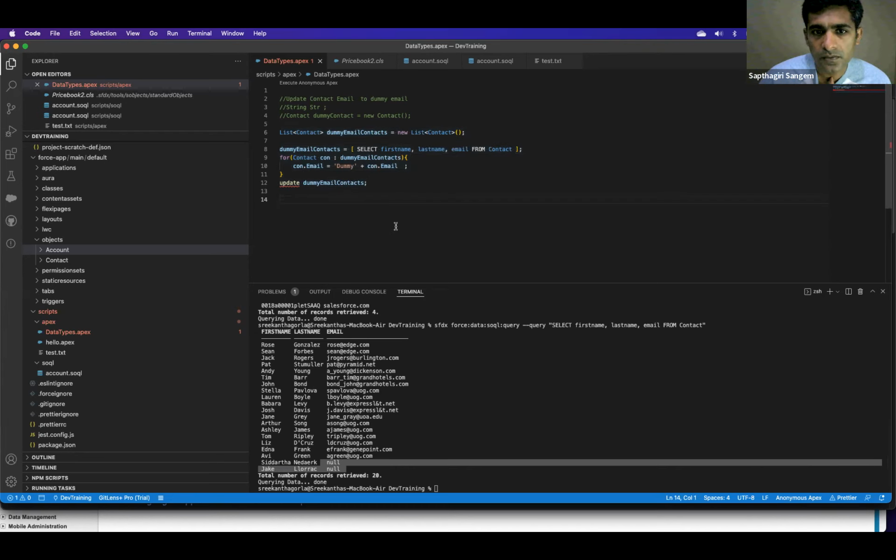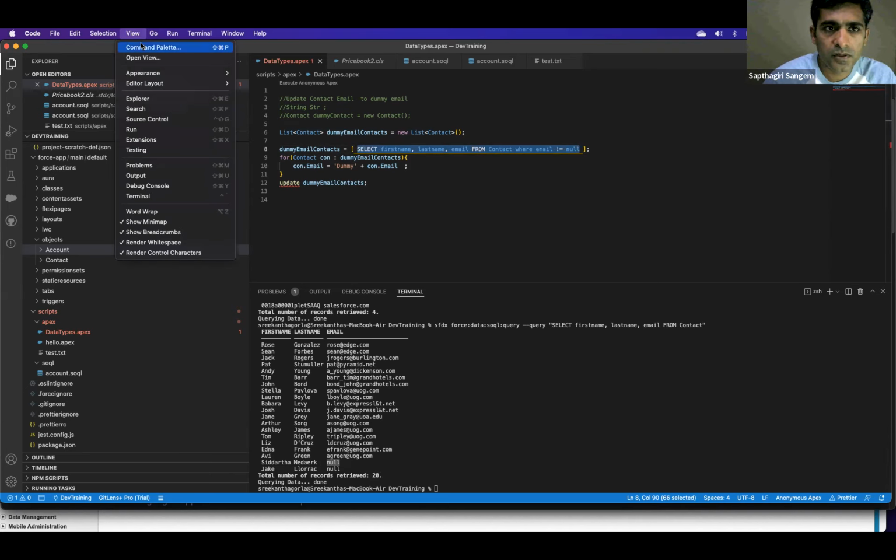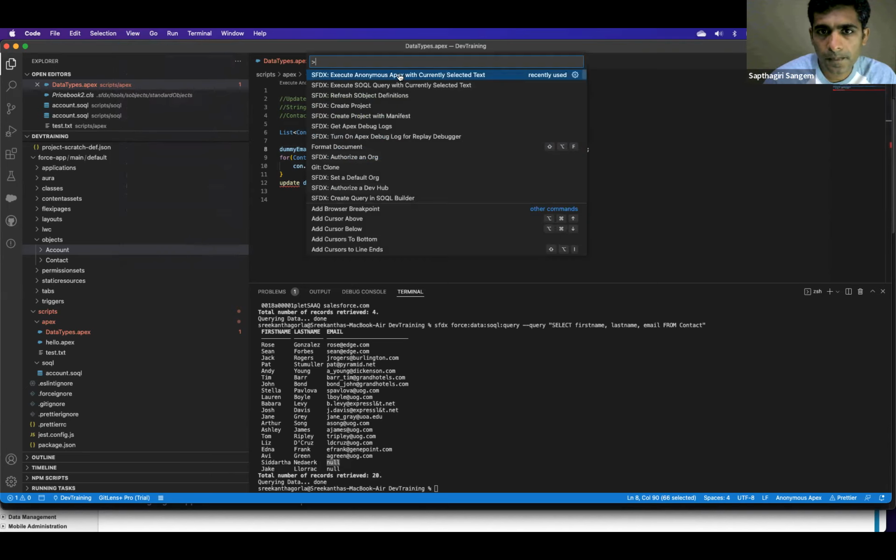So for us now, we need to somehow exclude those. That's where where conditions come in handy. We are saying where email not equals to null. So now when I execute this, it should only retrieve, right now there are 20 records, this query should retrieve only 18 records to start with.